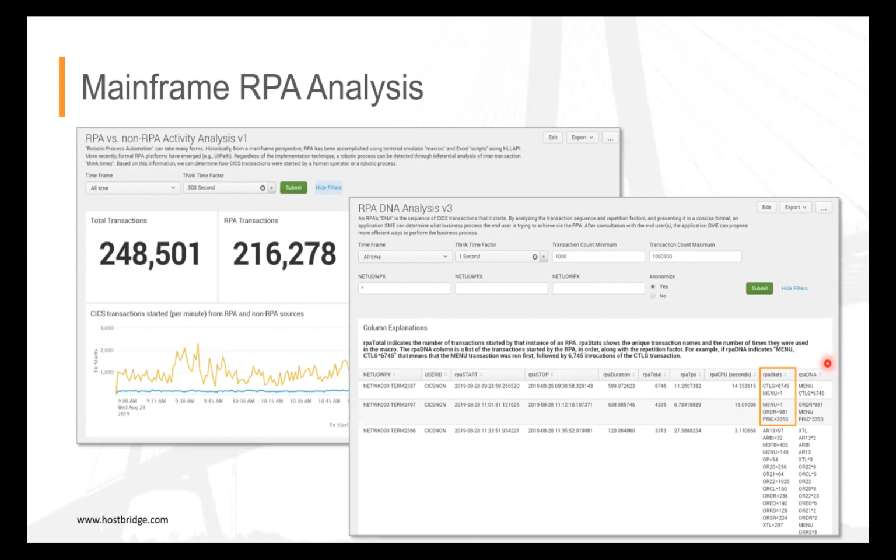What this RPA did was go to the menu transaction first, and then transition to the catalog transaction, and it essentially interacted with that transaction, screen scraping 6,745 entries. Likewise, the next one we caught, I think this display was sorted in descending order by RPA total, involved over 4,000 transactions.